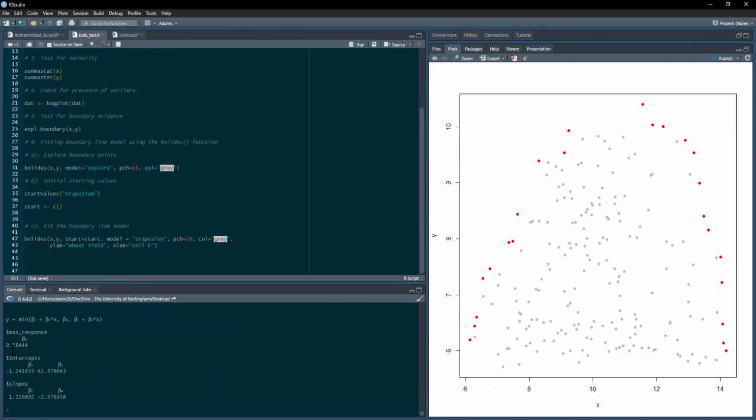So the first value is the plateau value. Then I have my two intercept values. One on the rising side, which is this one, so the intercept down there. And the other one is for the descending side, that one, so the intercept should be up there. Then I have the two slopes: 1.2 on the left-hand side and 2.57 on the descending side.